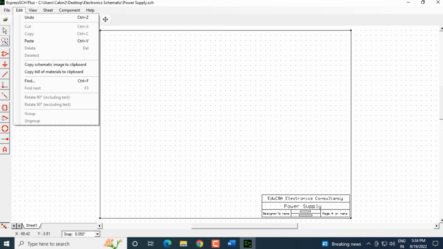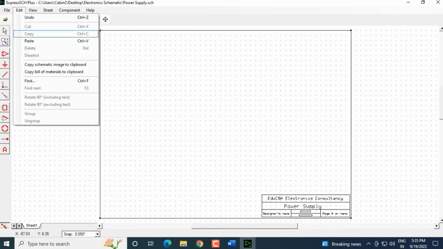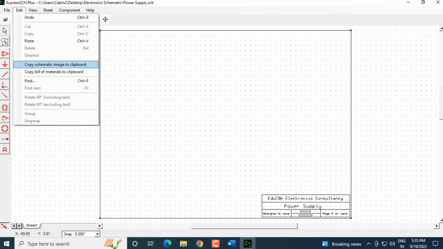Next is edit. Next is, you can click on exit and the software will close. Now I click on edit. Out here you can undo, and these are the cut, copy, paste options that you have. So if you want to paste something, you can paste it here. Now there is nothing to paste for us. You can also copy the schematic image to clipboard, copy bill of materials to the clipboard. And these are some of the additional features that are available. You can find something, or you can find next. You can rotate.